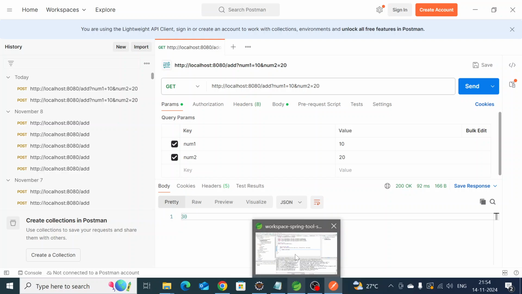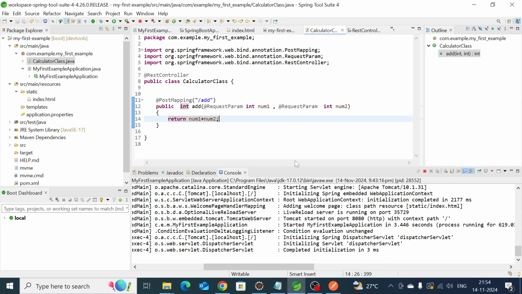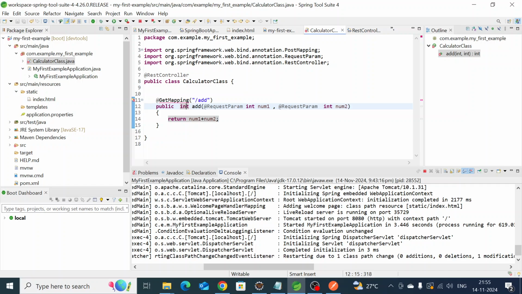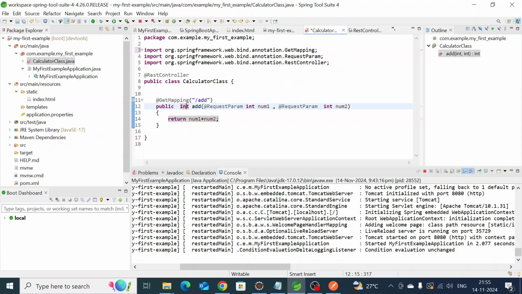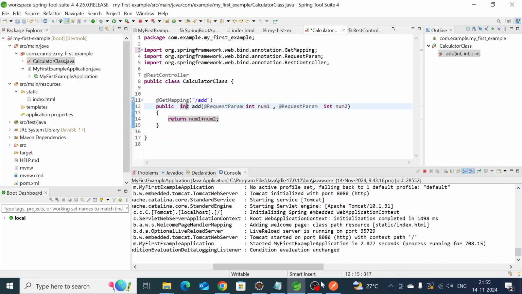Let us see what is going to happen if we write GetMapping. So we just need only the get. GetMapping is used if you want to get some data. The name itself says it: GetMapping. By using this annotation, GetMapping, you just get me the data.